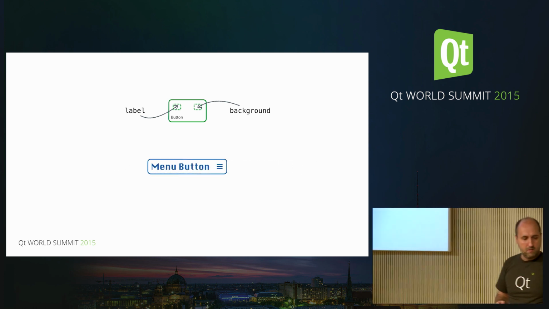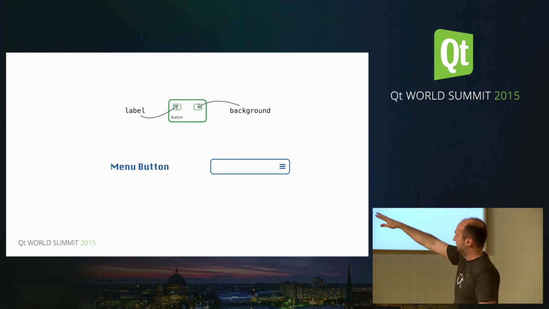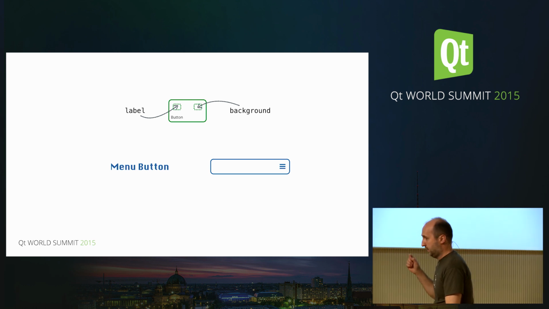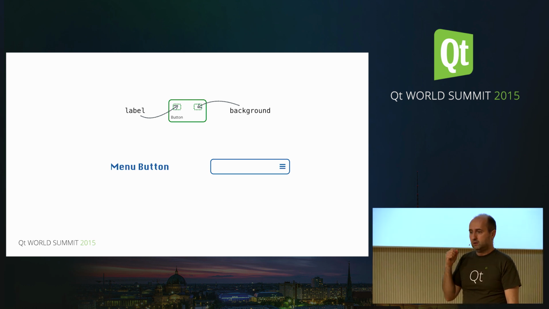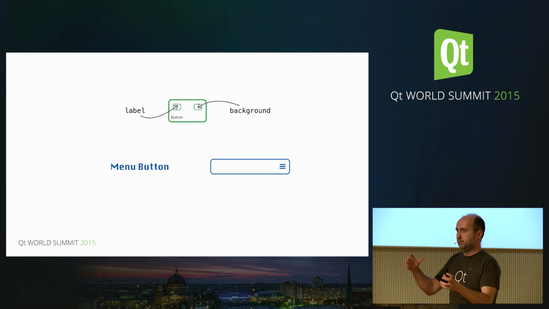Last example, menu button. So that would be the same. Maybe the icon is there, and the label side, it doesn't really matter. But what matters is that we don't provide a menu property on the button.